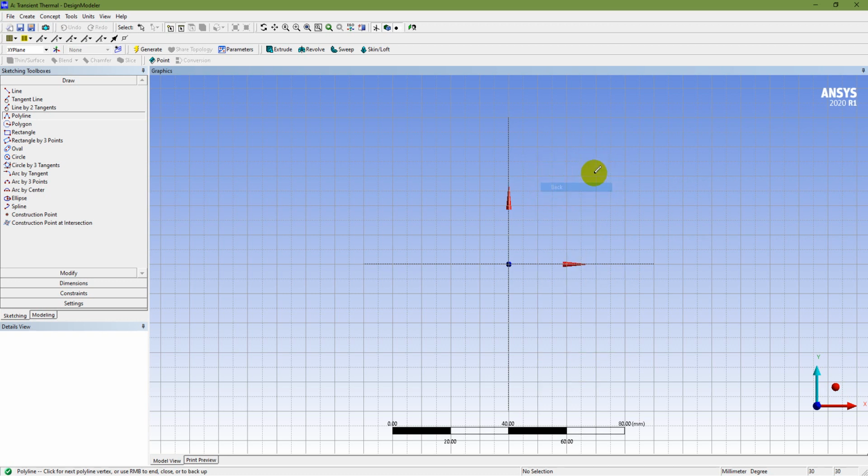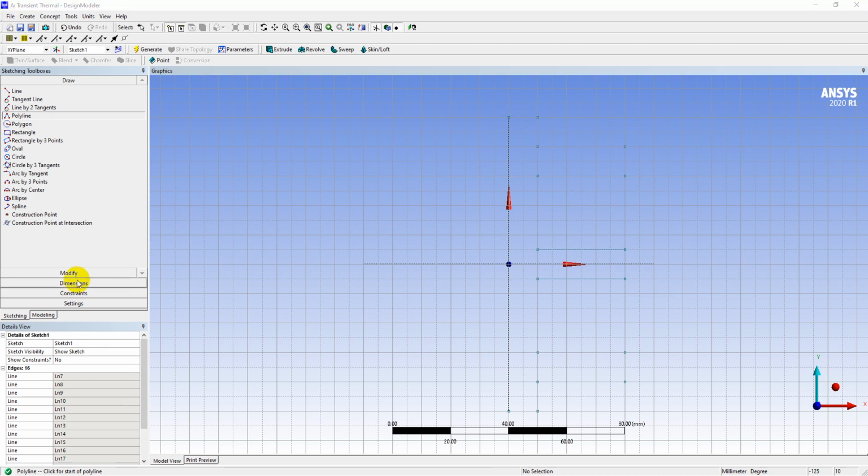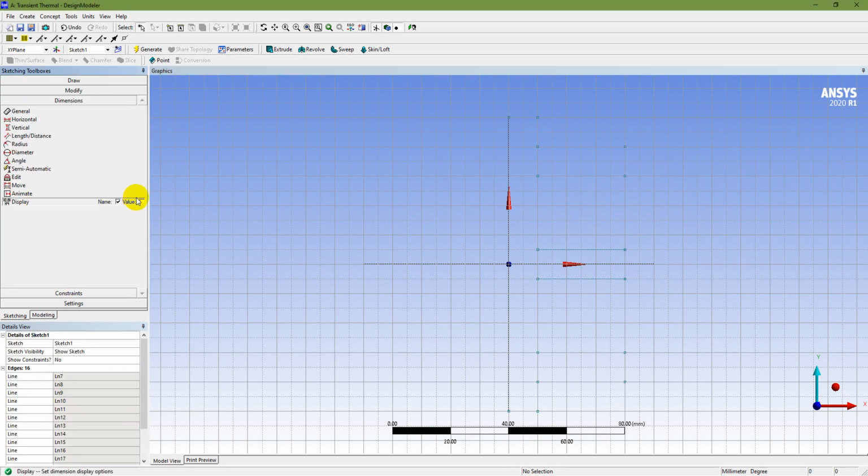Oh, I'm going back, sorry. So that is 25, 30, 10, 30 by reaching here and then close end. Now that is being drawn. So now you can check the dimension.